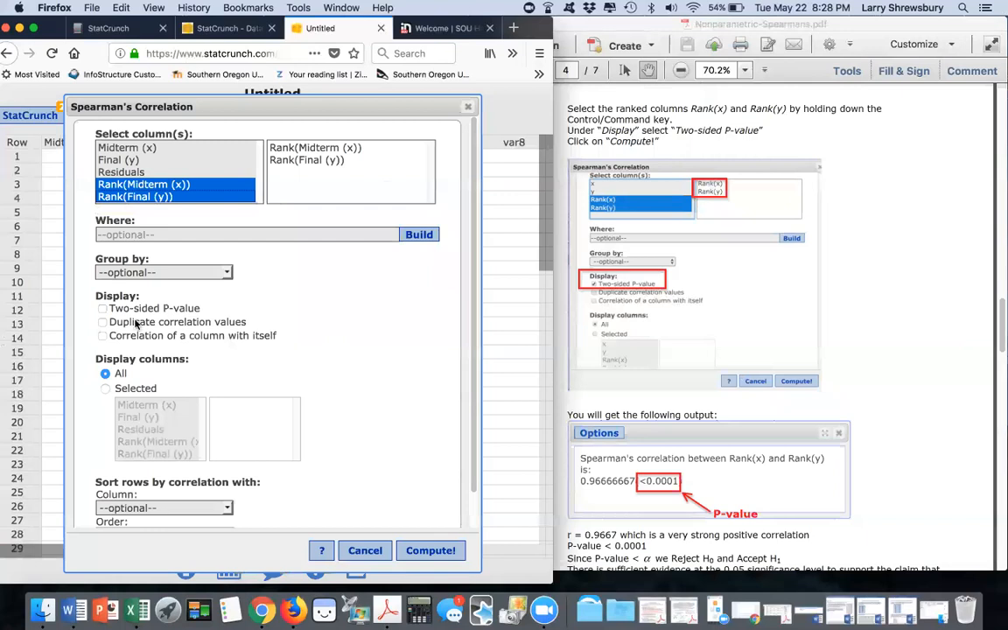And then we will always do a two-sided p-value for these. And that's it. You just click on compute. So that's pretty straightforward. Just select the two ranks, select the two-sided p-value, click on compute.